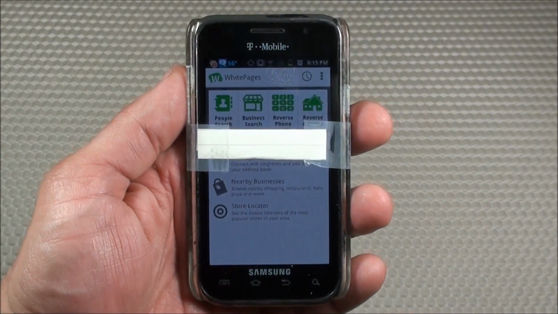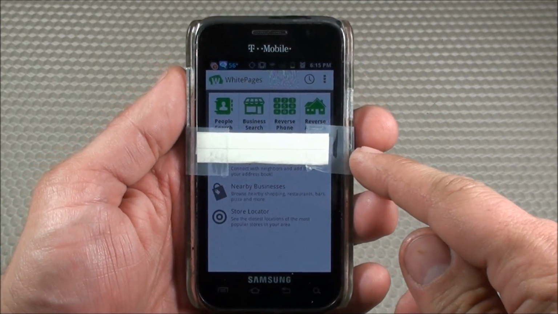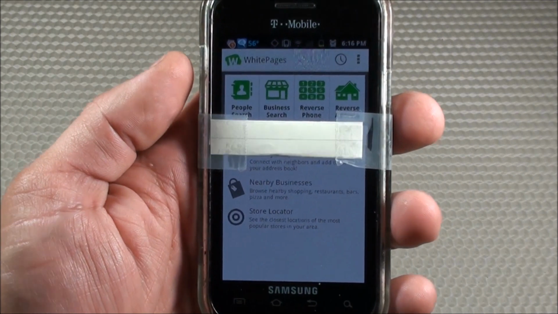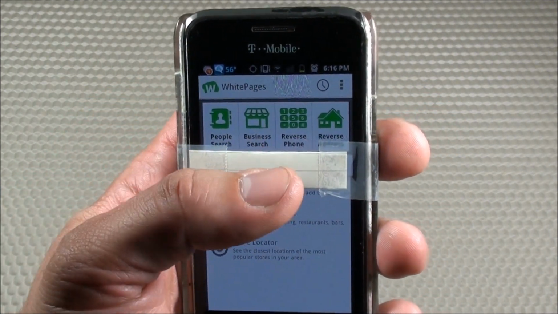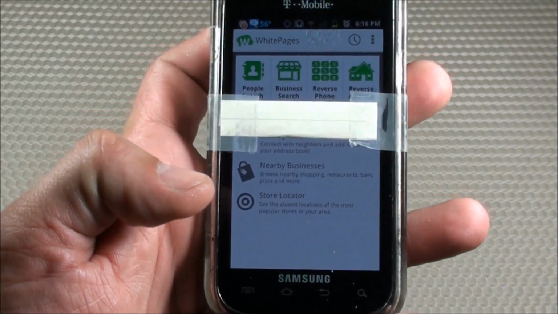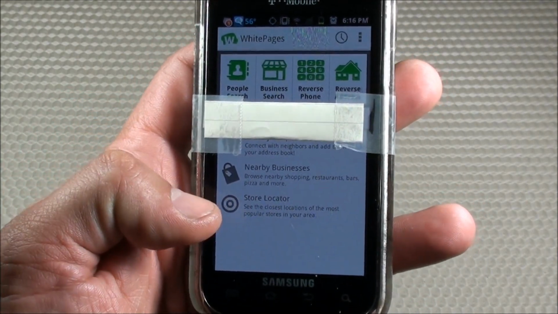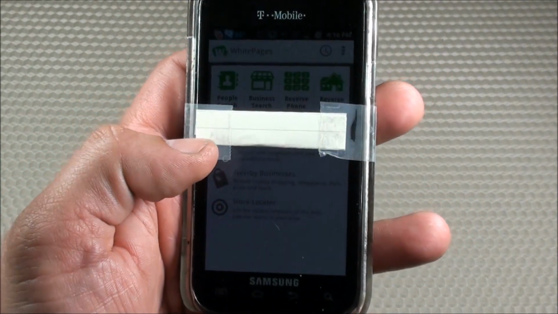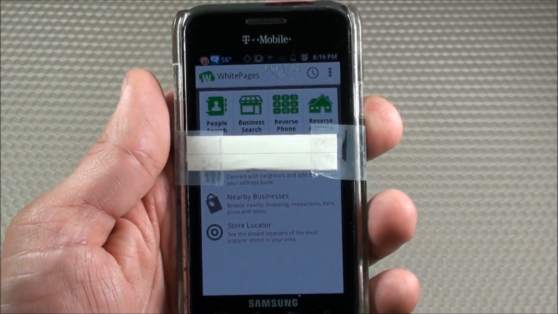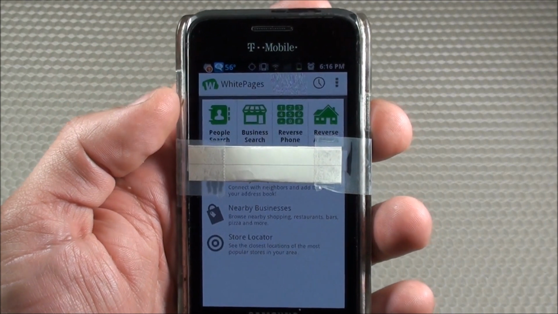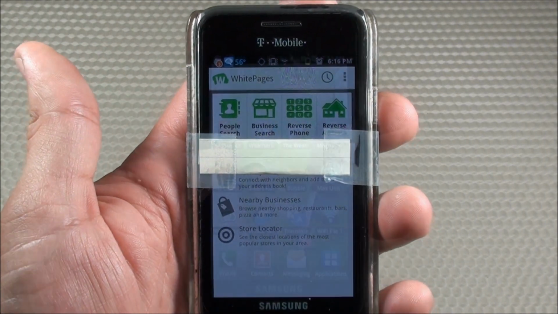Here's what the White Pages app looks like with my high-tech privacy control information here. So the main functions of this app are a people search, business search, reverse phone, and reverse address. Then it has some other information based off your location. So store locator, nearby businesses, and nearby people. And so it's pretty handy. It does some things that Google doesn't do, and I just like having it handy, especially for the people search. So this is the White Pages app.